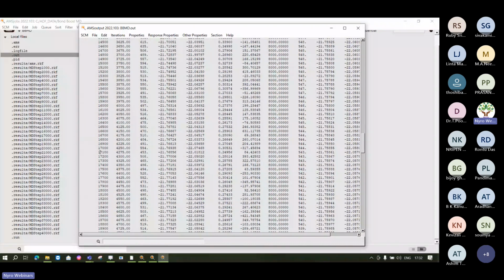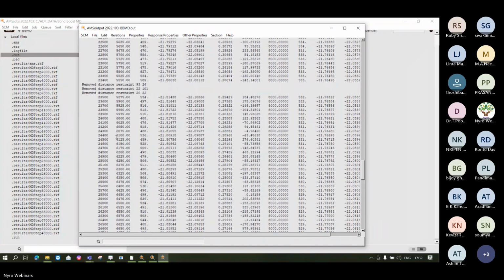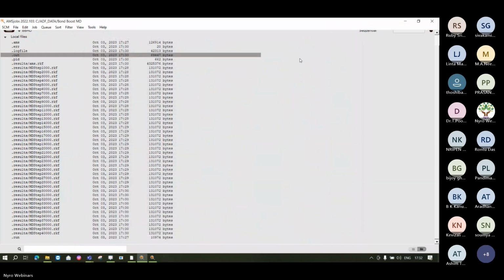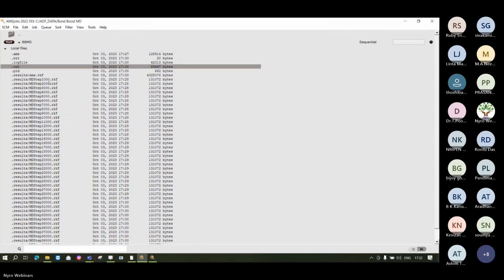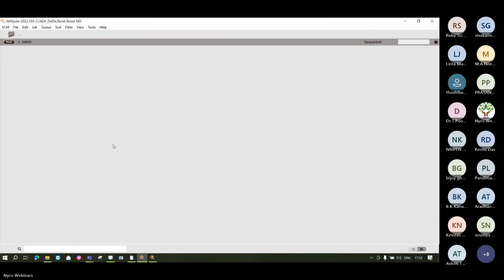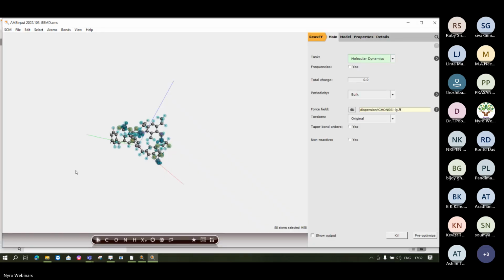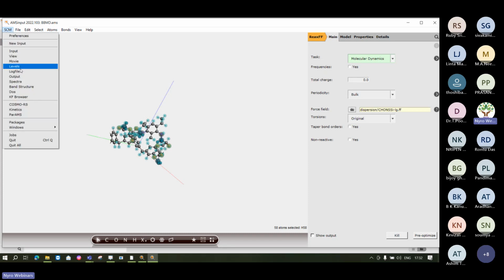So this is about the overall bond boost method which we have discussed. Any questions? Tomorrow we will arrange a session for question and answers.